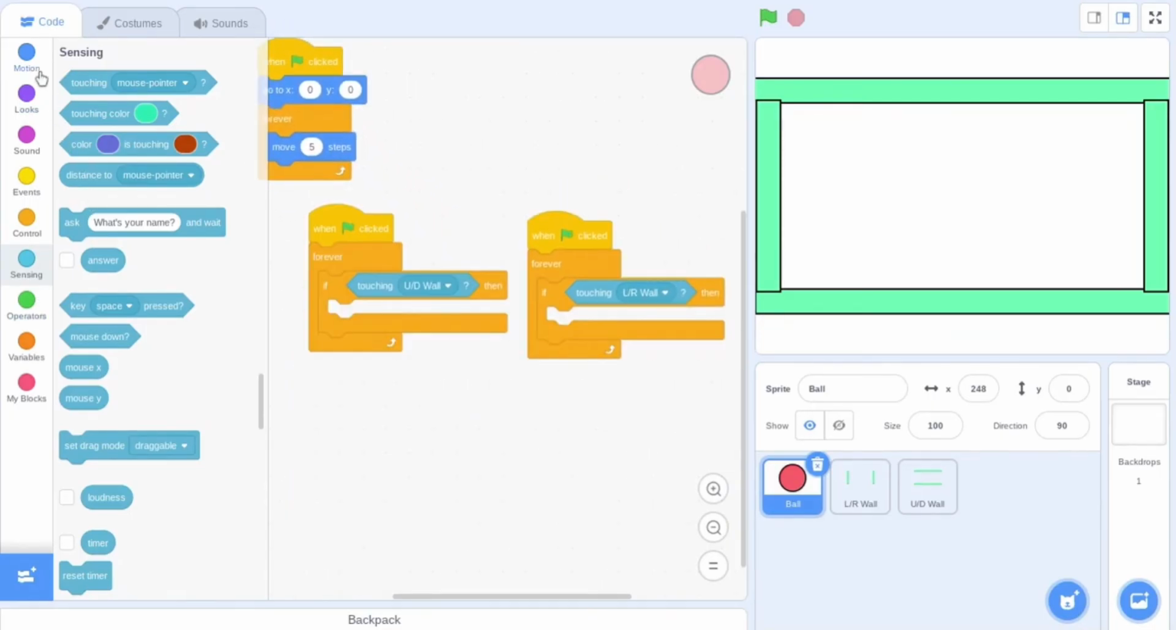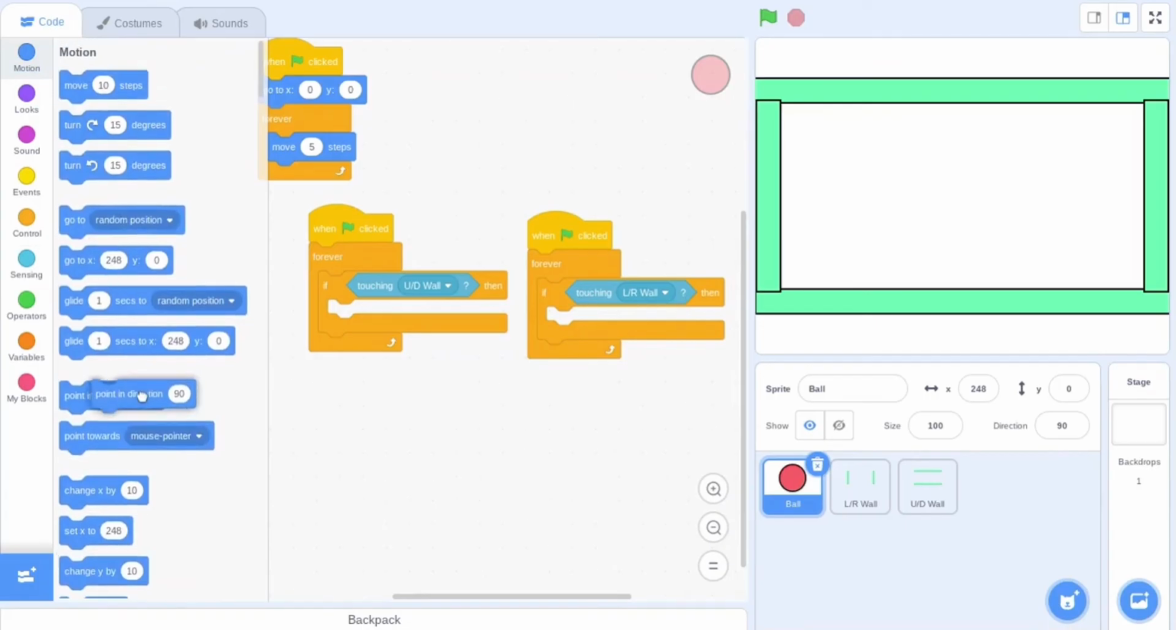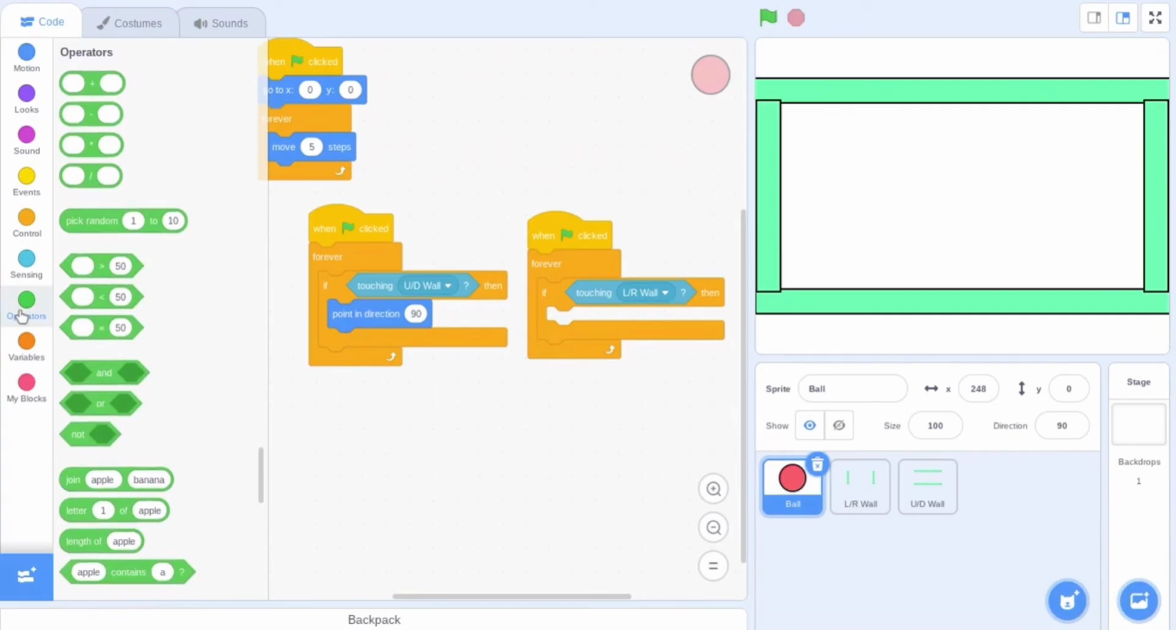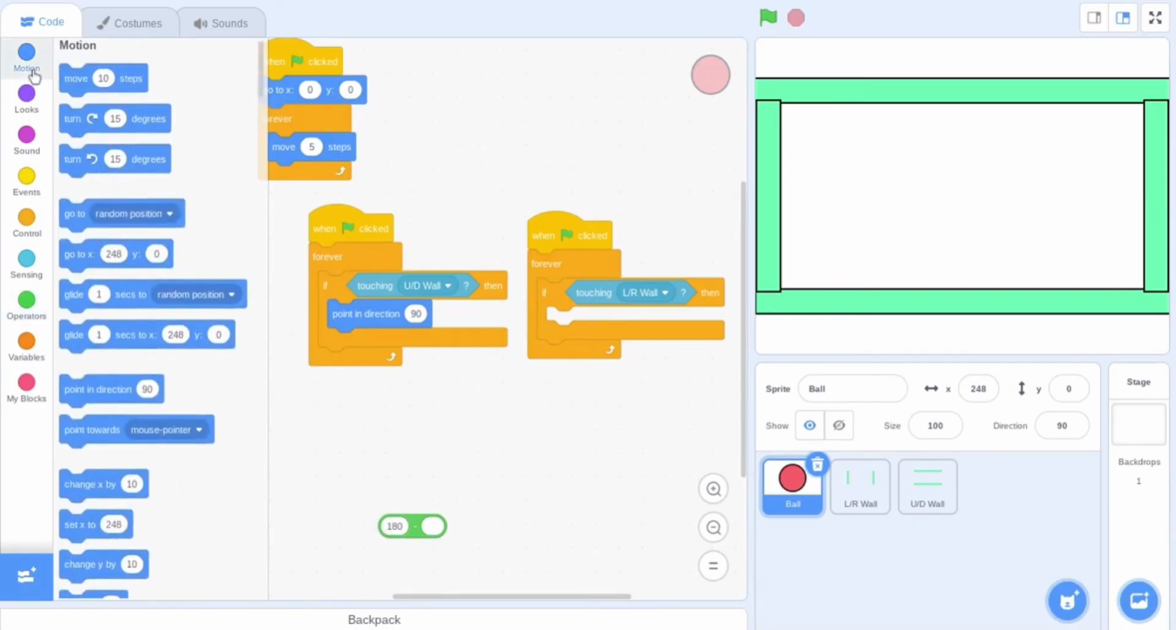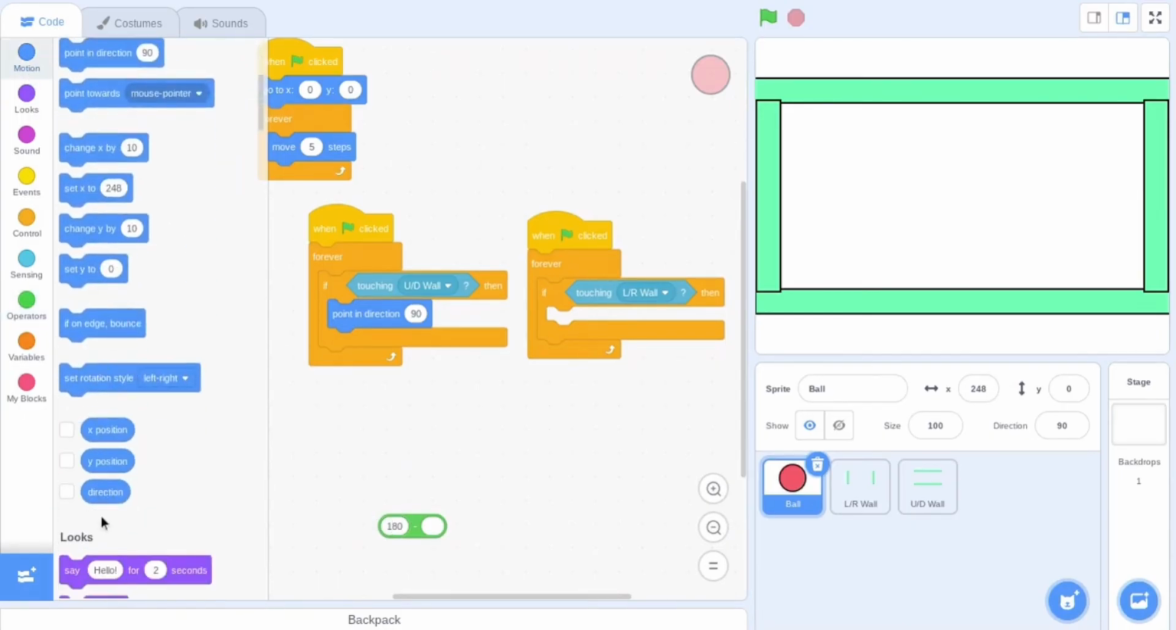Now go over to motion and get the point in direction block. Put that in the first if-then, and go to operators. Now get the subtract block, and in the first slot put 180. Now go back to motion, and you're going to get the direction block. Put that in the second slot, and put that whole thing in the point in direction block.